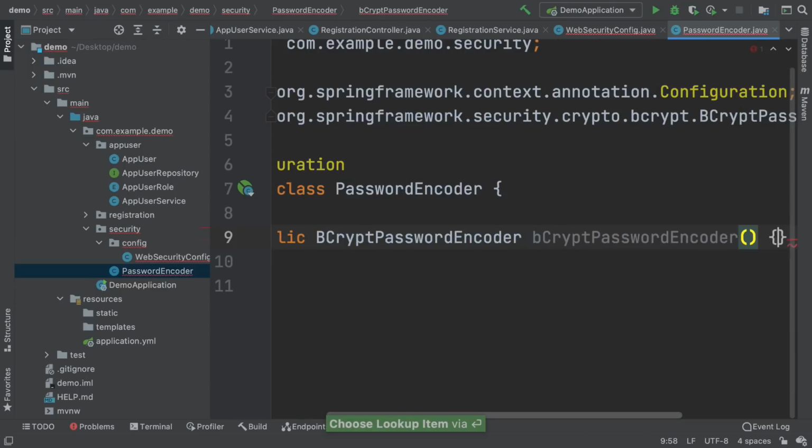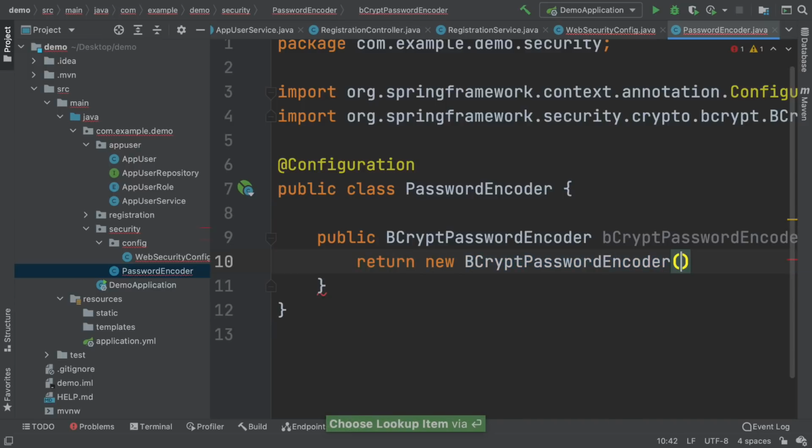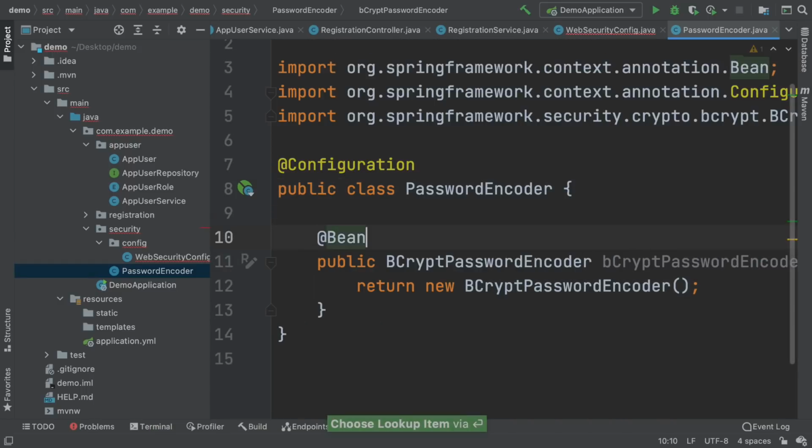So this is one of many password encoders available to us. And here I'm going to say return new BCryptPasswordEncoder, just like that. And obviously we need to annotate this with @Bean so that this is available for us to use.